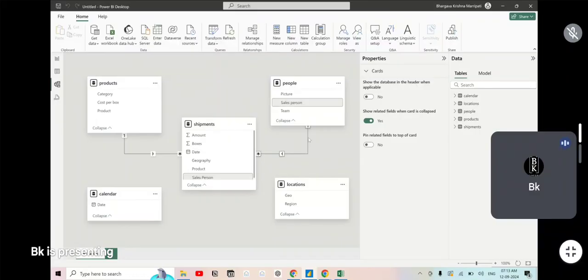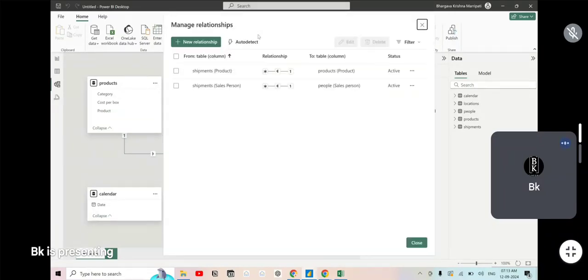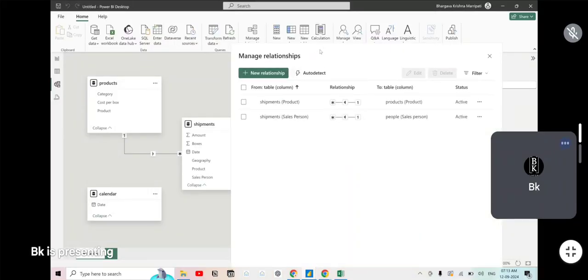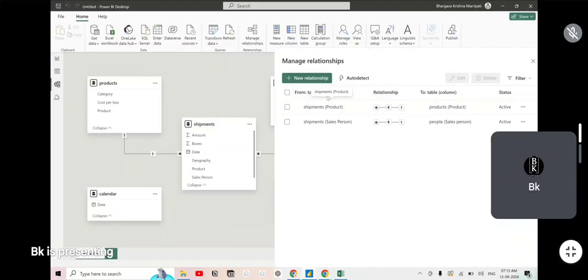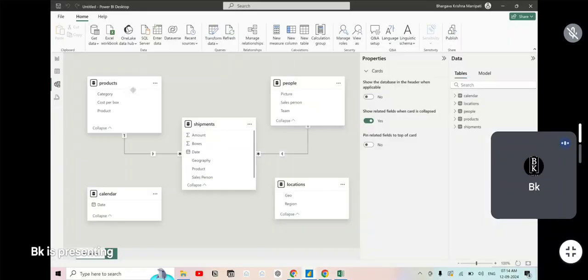But let me ask you a different question. Power BI was able to understand this connection that might be helpful for you, and it has created two connections. You can see all the connections again in this Manage Relationships tab as well. You click on this. The product column from the shipment table is connected to the product column from the product table. That means there's a product column in the product table which is the same as the product column in the shipment table.